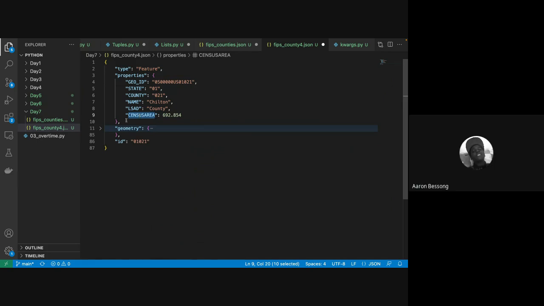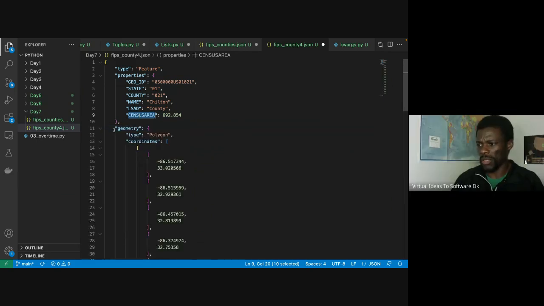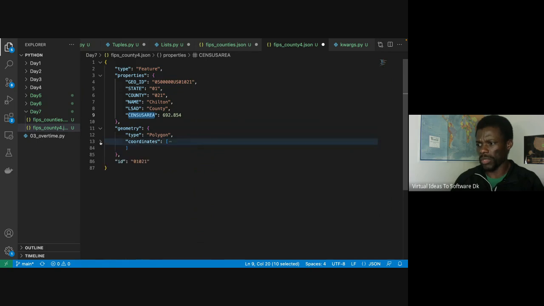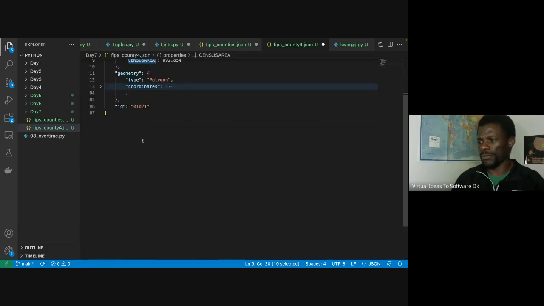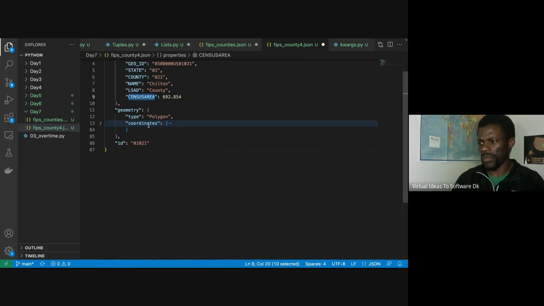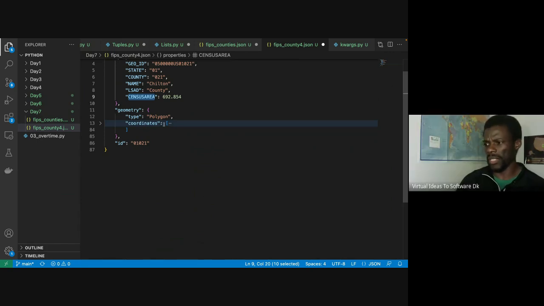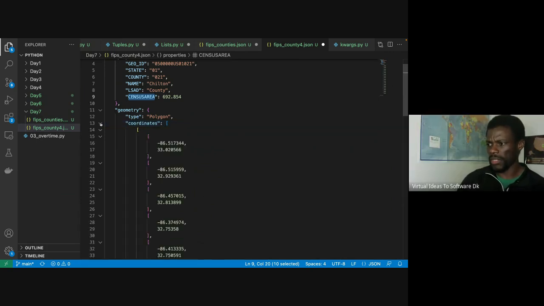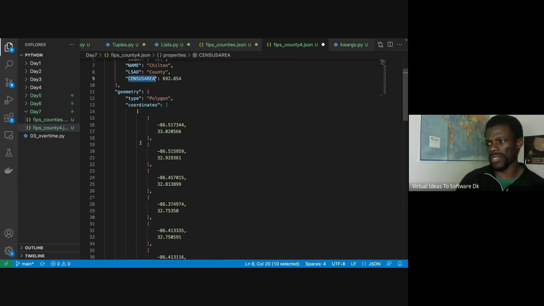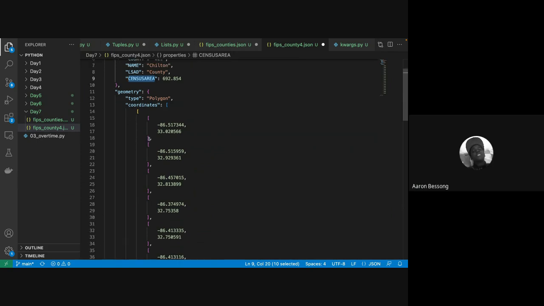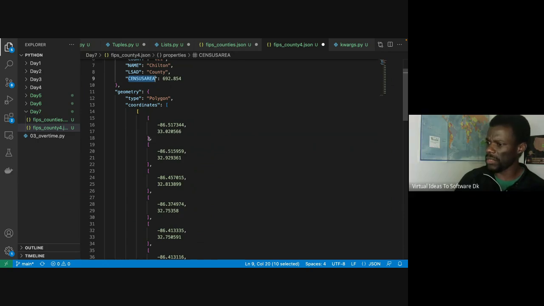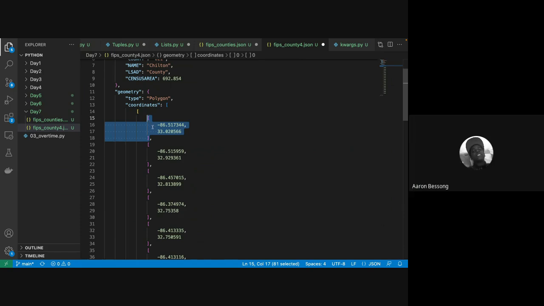Now you also have geometry. Geometry is more broken up. You have type and coordinates. Coordinates has square brackets. What are square brackets representing? A list. Exactly. So coordinates are in a list. So if you expand that, you'll see that it is also a nested list. But in this case, I don't think it's really a list. This is more or less like a tuple because you can't really change the order. That's 2 pairs. Right.